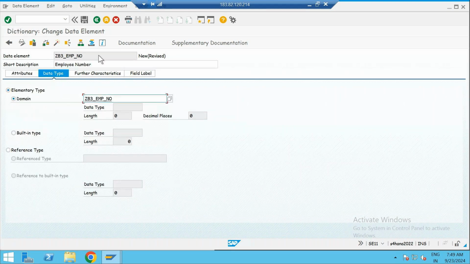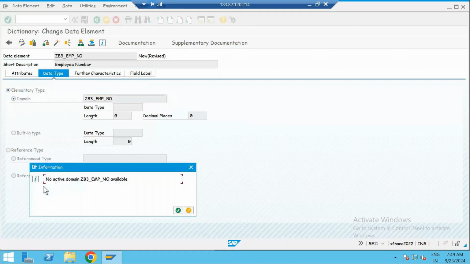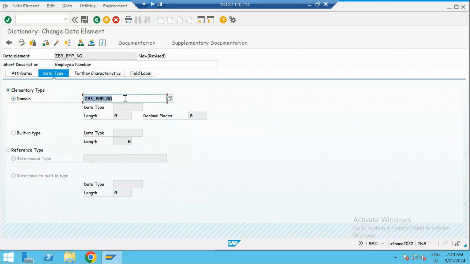Now I want to create the domain, because this is not there. See, it says no active domain, not available. You can give the same name as your data element name, or you can give a new name. Your wish. There is no restriction in giving names to a domain. So currently I gave the same name.